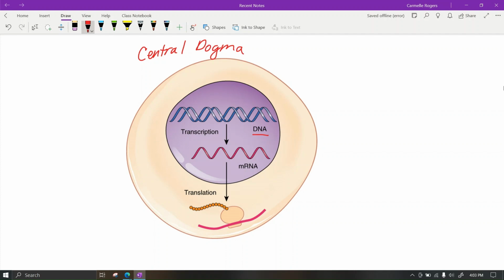Now, the process of the central dogma, we start off with our double-stranded DNA, and then we make a copy, and this is called the messenger RNA. Notice how the mRNA is single-stranded. So the process of going from DNA to RNA is transcription. The enzyme that does this is RNA polymerase. Now, the next step is translation, and that's just going from the mRNA to protein.